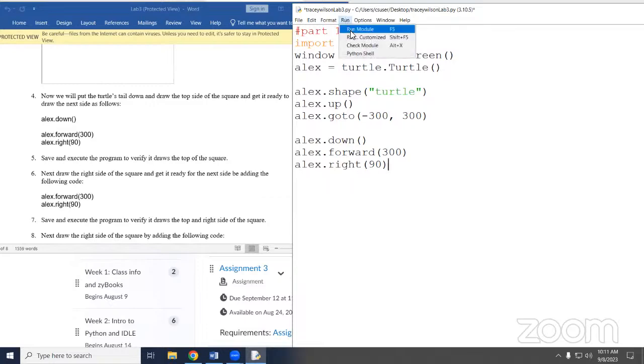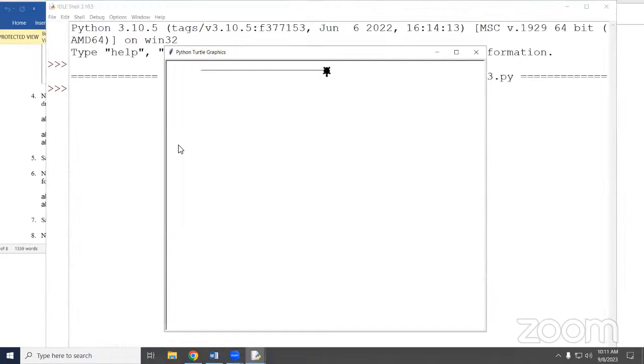So if we run it now, he went across and he turned right 90 degrees. This is the turtle's right. So you have to think about it from the turtle's perspective on right and left, not your perspective when you're looking at the screen. So pay attention to which way your turtle is facing before you make this. So if I'm drawing a box, what do you think I'm going to do next?